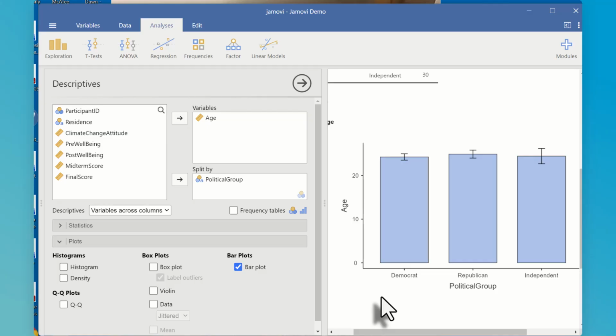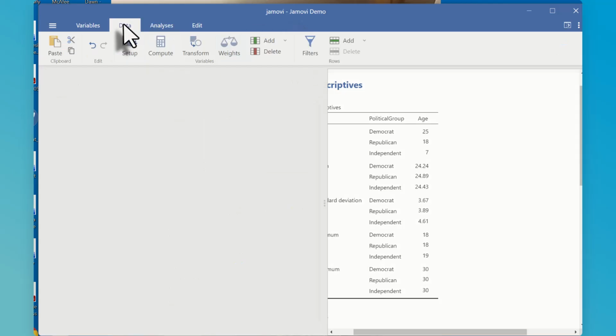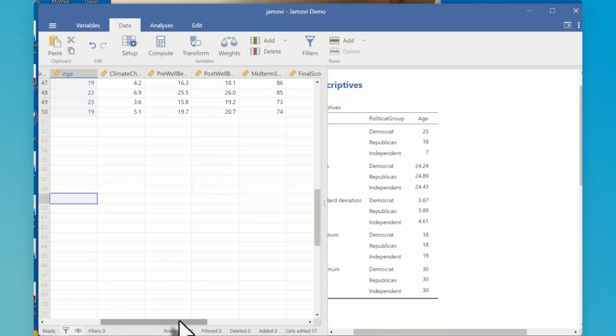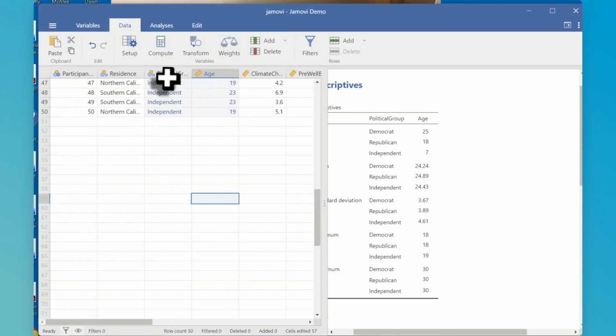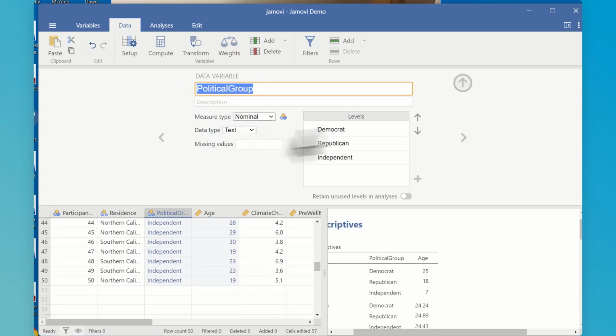I don't know if it's that important, but it might be important if you wanted to change the way that the groups appear in our graph. Say we have Democrat, Republican, and Independent. Maybe we want to put it in alphabetical order. What we can do is we'll go back to our data, and we need to click on our political group and see this box here, levels.